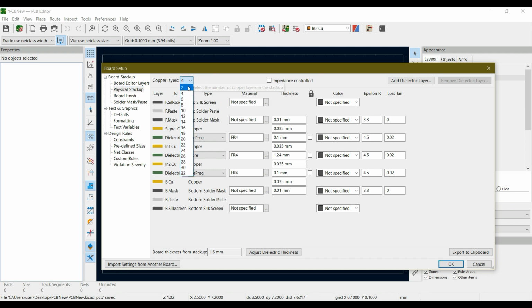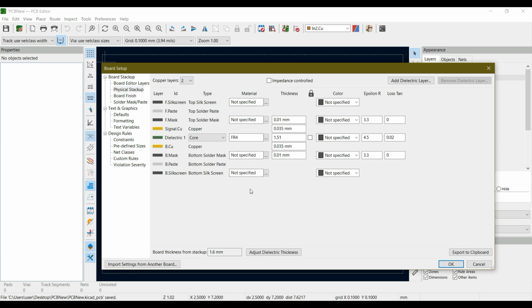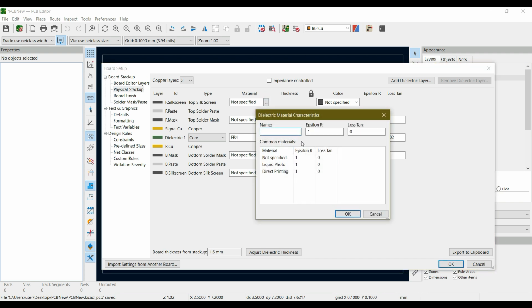Let's just switch back to 2 layers so that we can understand more things. Over here, against each layer, like this is the front silk screen, it has an ID, that is the name of this layer, the type of the layer, the material with which this layer is made, and the thickness parameter in which thickness is specified. Then the colors are specified, and this is the epsilon r and loss tangent. So over here you can even change the material of your PCB for each and every layer. And let me just cancel this.